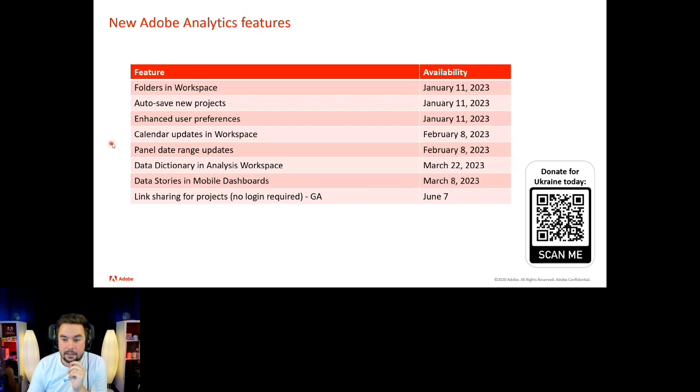Then we also have data dictionary in Analysis Workspace, where we can add some descriptions and also tell people how to use components and what to use them with. So that's pretty cool as well. We got data stories in mobile dashboards. It's also very cool because we can basically create some slideshows now in the mobile dashboards app. So that's pretty neat as well if you're using that.